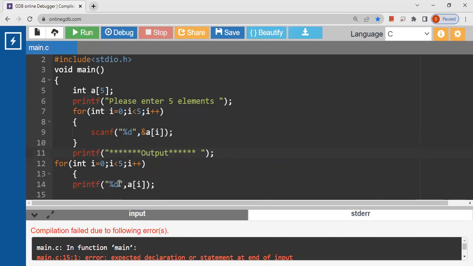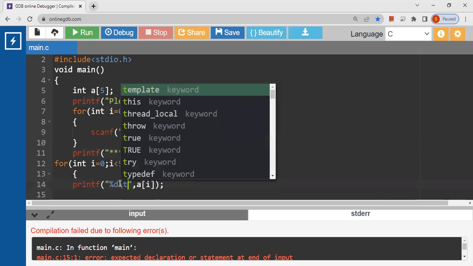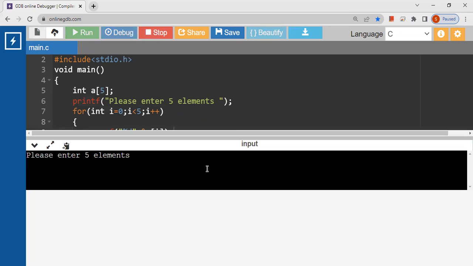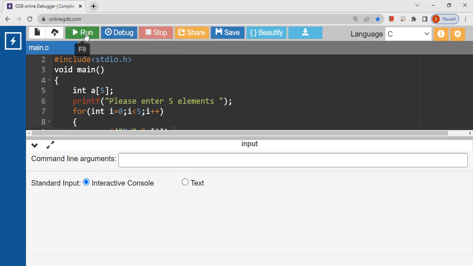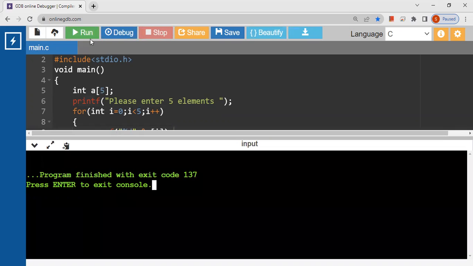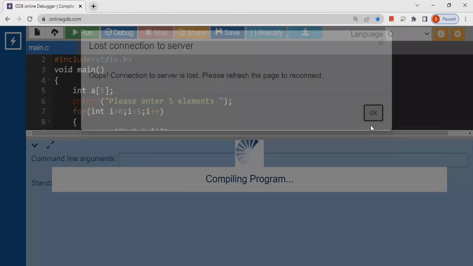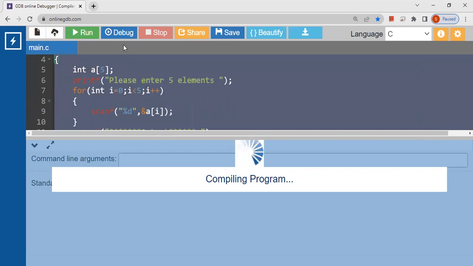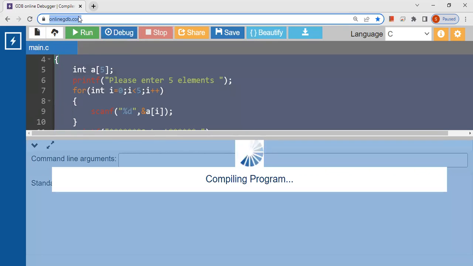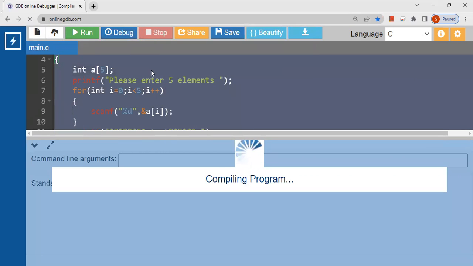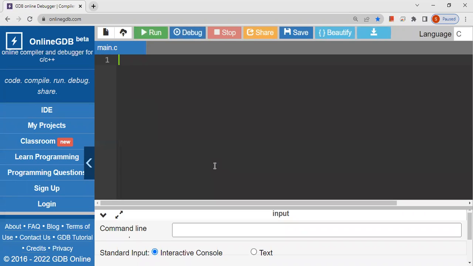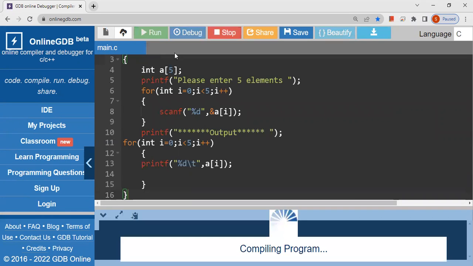But where is the output, where is the input, in this way? All right, slash t we can use here. So entire 5 elements, let me enter that once again. That happens in this case, guys. So let me copy this code. That is copied. Let me reload. Now we can remove this. Let me paste my code, and now let me run this again.